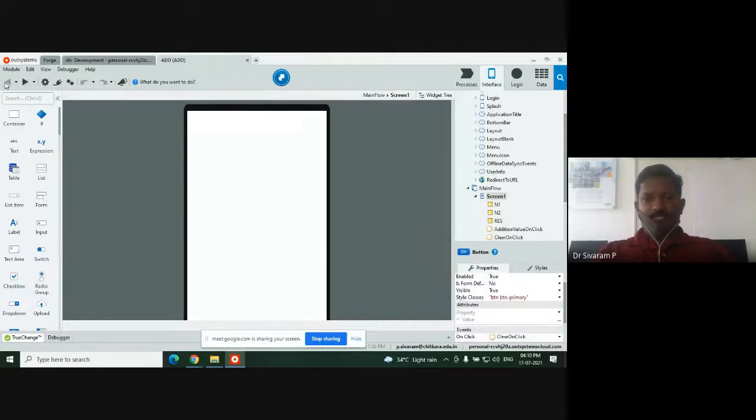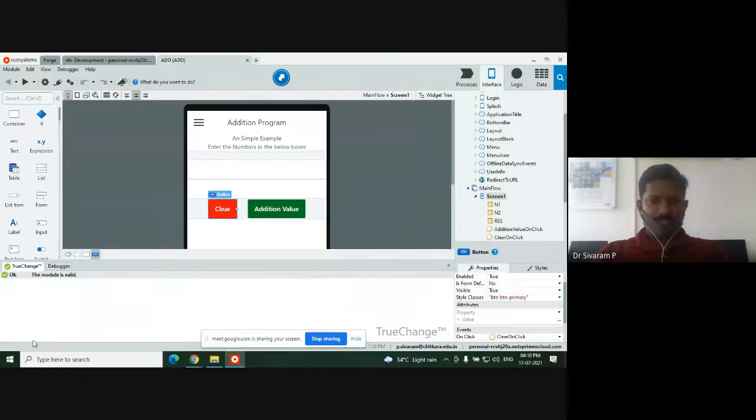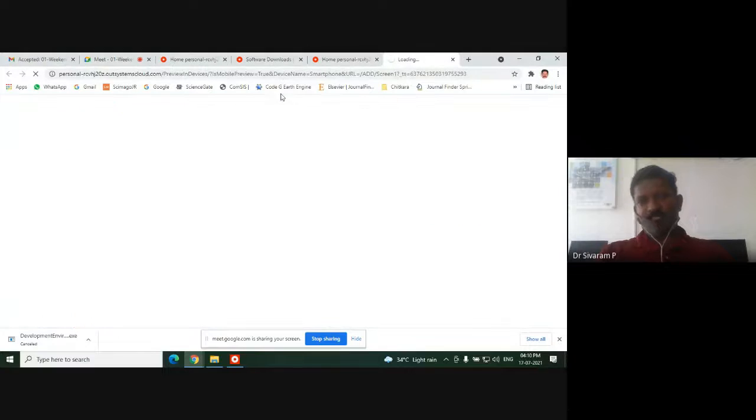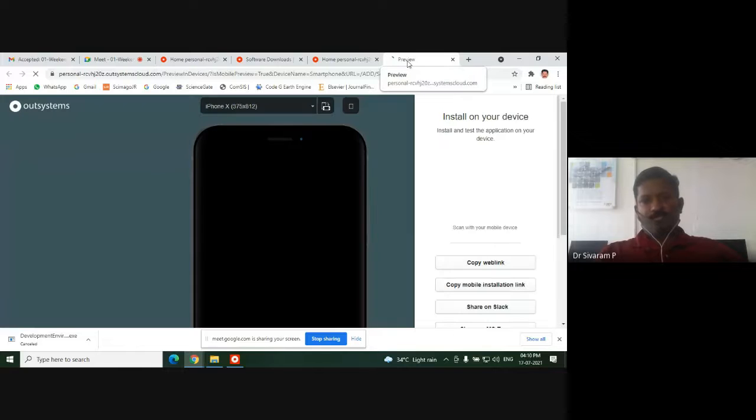On successful completion of this particular project, in this area, the module is valid, a tick mark will be available. If any error exists, you do not need to compile and check; automatically while in your development phase itself, the error will be reported in this area. If everything goes fine, this is the area where you can publish your work. Now it's already published, that's why it's moving to the preview area in the browser.